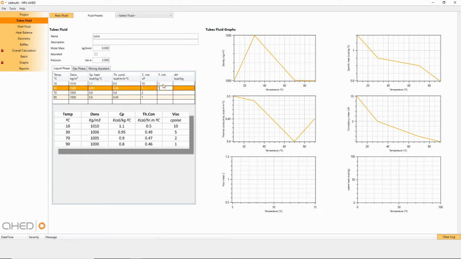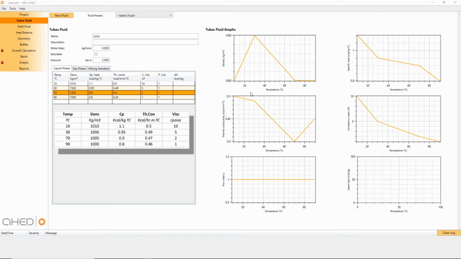The flow behavior index is set equal to 1, as we are dealing with a Newtonian fluid. On the right-hand side, graphs appear of each parameter against temperature. This helps to spot errors in the data entry, such as here for density. Let's correct this value. Equally for this error in the thermal conductivity.